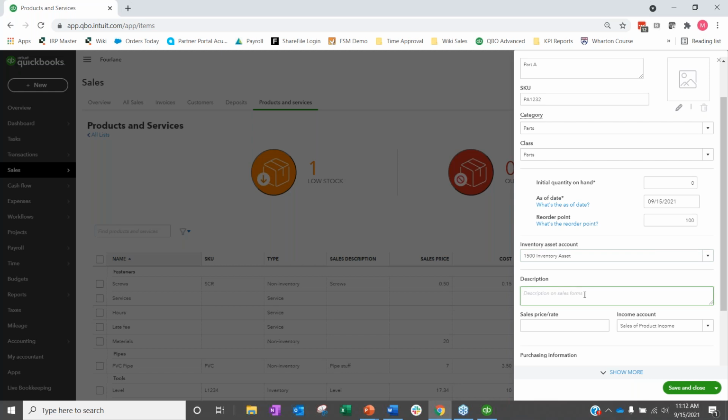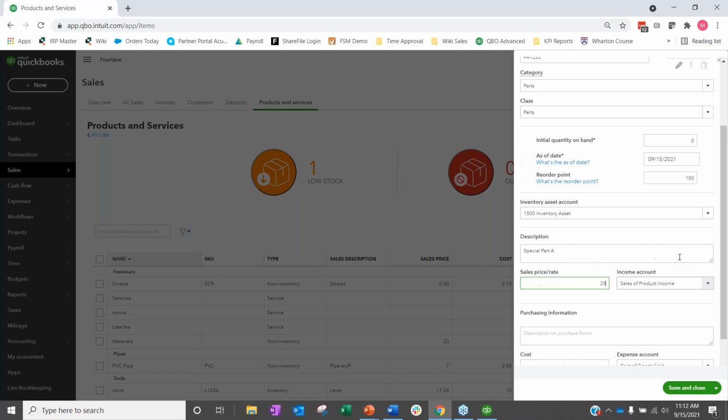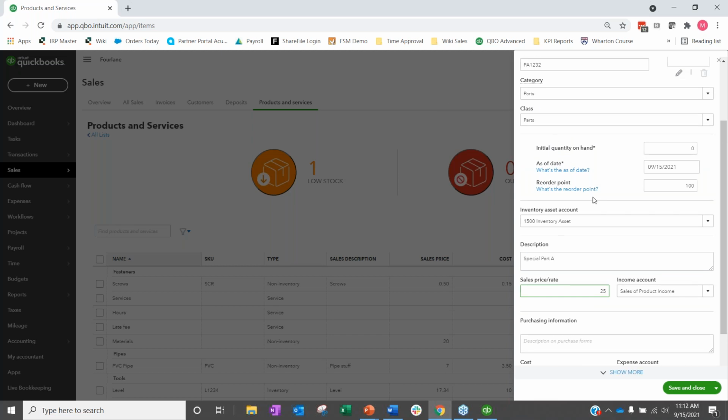So we have a sales description, special part A, sales price or rate. So this is just the MSRP price, right? You can have different price levels in there if you needed to. Which income account is it hitting? So again, if I had parts income, parts class, parts category, that's not an effective use of these 3 fields. They should kind of roll up.